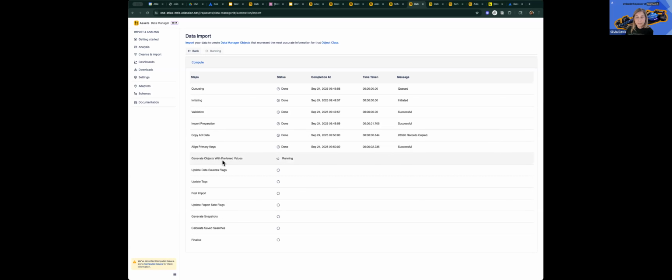Now it is basically generating the preferred values. And then there is always a question: how does the system know what's the preferred value? So we have an option in settings where I can define what my preferred data sources are, so what's the priority of the data sources. And then within those priorities for data sources, I can also define the priority of some attributes. Okay.